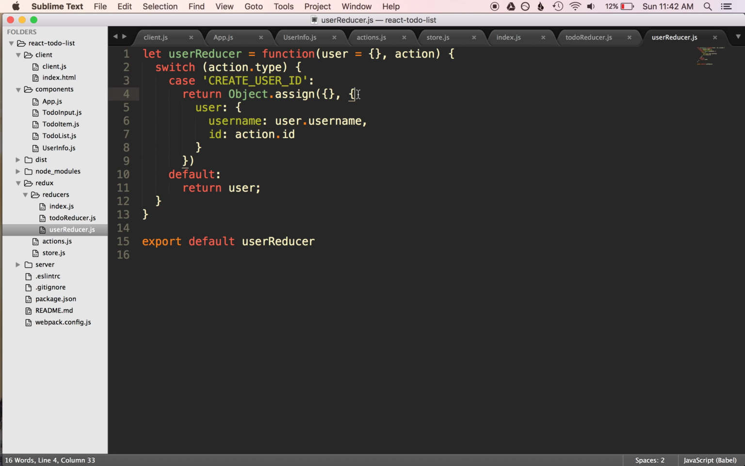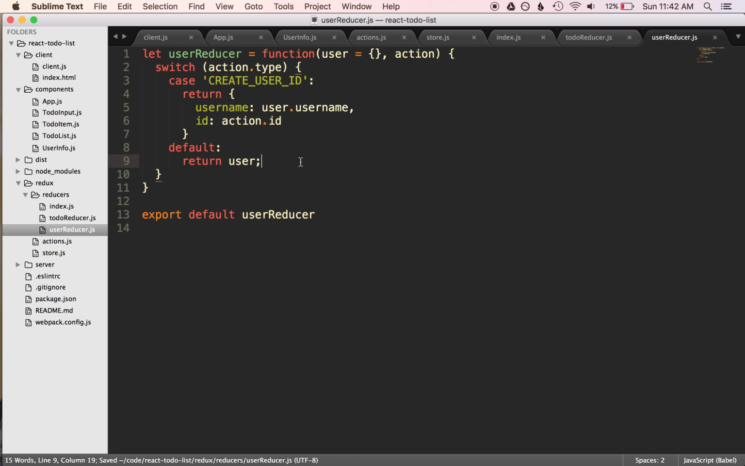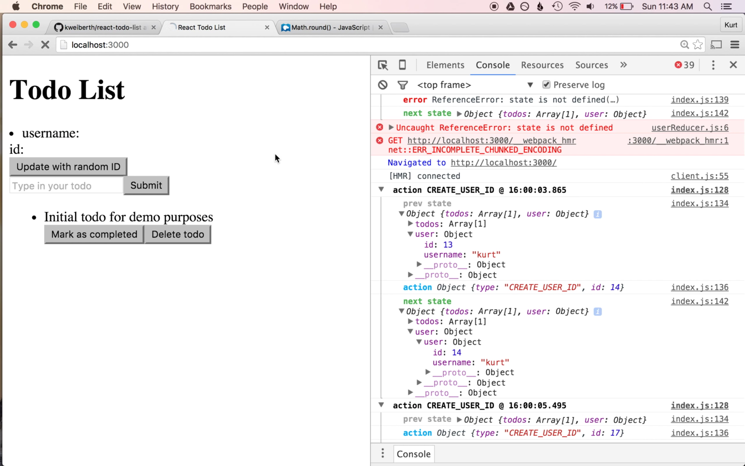So we don't even need this Object.assign. We just need to return the object. We're returning a new object that we're creating. So again, we're not modifying anything about it. We're returning a new object. Save all that. Refresh. And there you go. Now we've got IDs, new to-do, delete the to-do. So everything is now working as it should.